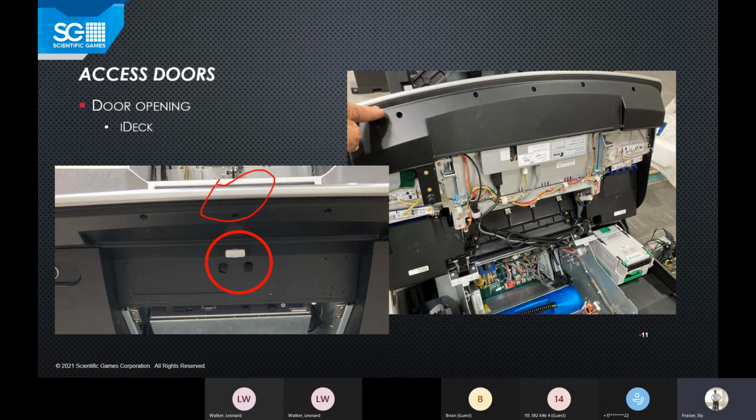The iDeck will come up on its own struts. As you can see, once you've got the iDeck door open, and I'll show you all a better picture, on the right side, based off of the doors I told you about, is your bill validator. On the left side, of course, you can't really see it in this picture, is where your printer is located, and right in the center, there's a CPU.